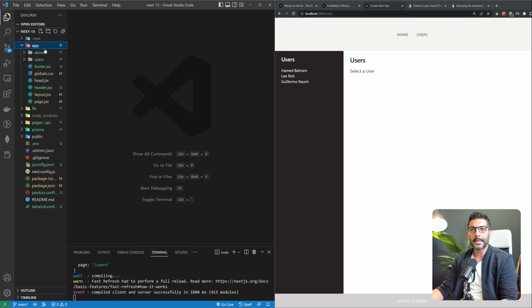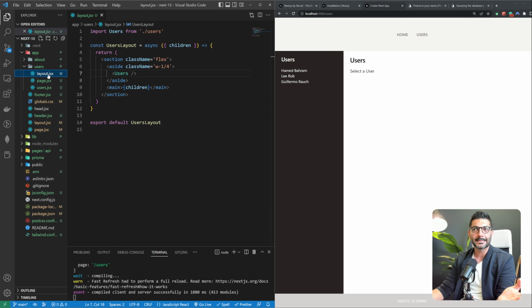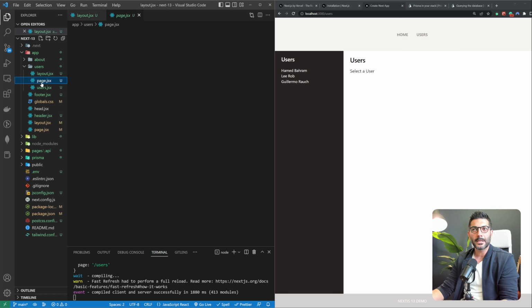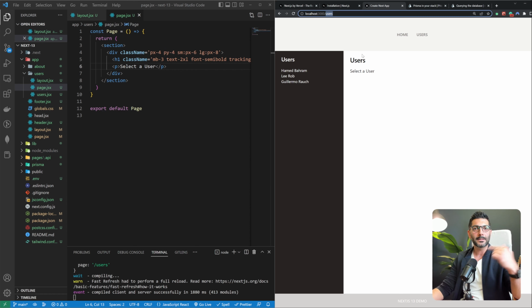So in the users, what we've done so far is we had this page to begin with. We had this layout, which is a shared layout. This is just sidebar, which is supposed to just show a list of different users. And this page that we already have just says a select user. So when you are at users, so you're at the index of that route, it just shows this component which says select a user.